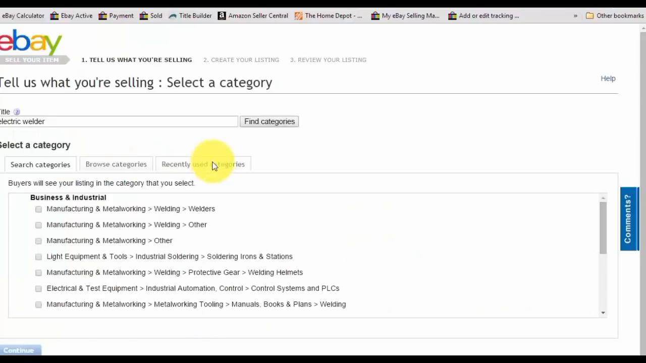eBay is going to spit back some category results for you. Now this is really important. You want to make sure you select the closest category that your item belongs in. A lot of times you might be selling one of those oddball items that you can't find a category for, and you're going to be inclined to click on the Other category. Never ever put your item in the Other category. It just doesn't give you a lot of exposure.